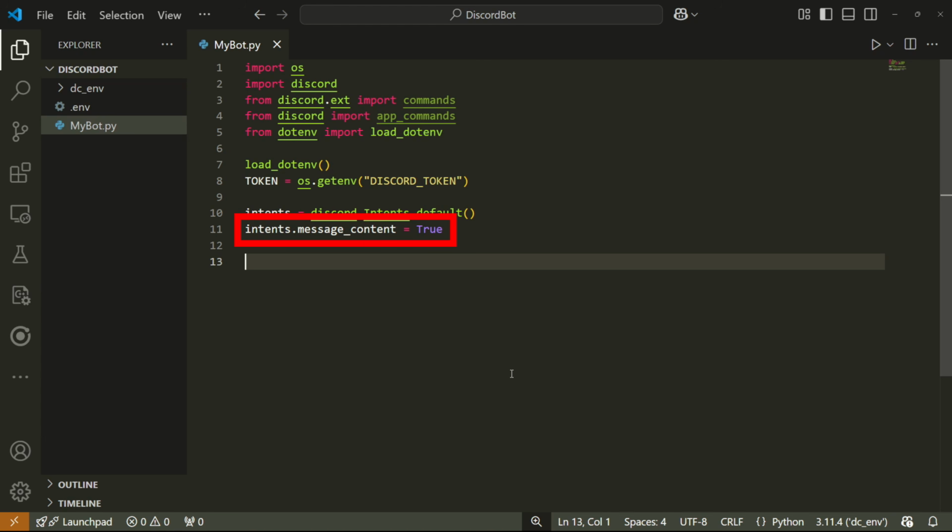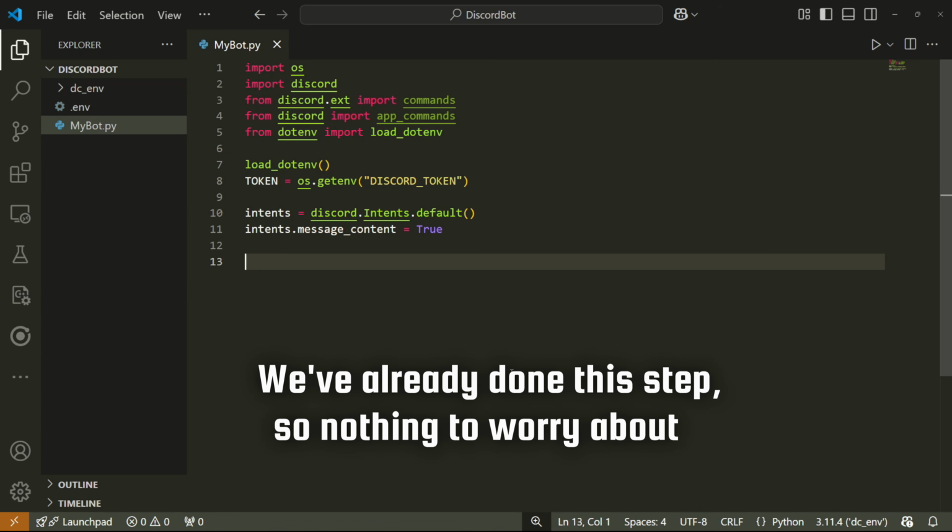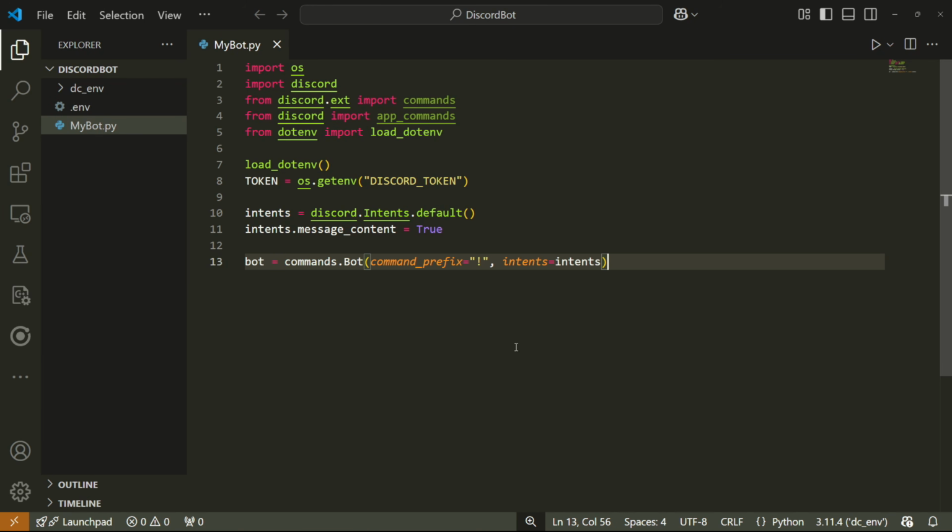The second line changes the message content intent to true, meaning that the bot will be able to read and handle messages. A quick note has to be made here, because some of the intents you will enable will require you to additionally enable them on the developer portal too. These intents are called privileged intents, and the message content intent happens to be one of them. We can create the actual bot object.